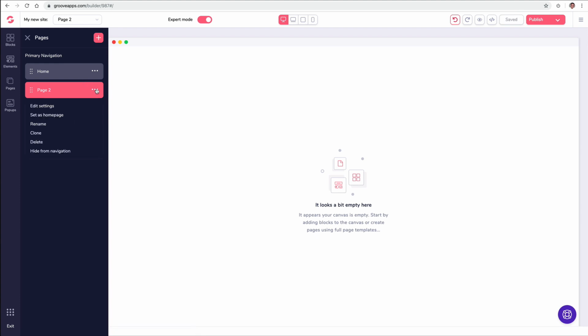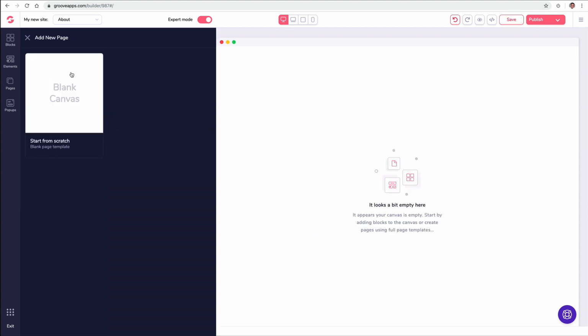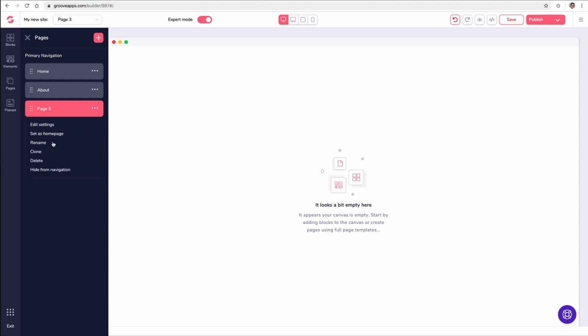When we click on these three dots here, we have some choices to edit the settings, set it as the home page, rename it, clone it, delete it, or hide it from the navigation. I'm going to show you some of these things, but first let's make all the pages. So I'm going to rename this, and I'm going to call this the About Us page. Okay, I'll hit that check mark. Let's add another page. Let's call this the Contact page. Let's create another one. We're going to call this Media. Let's create another one. We're going to call this one Support.